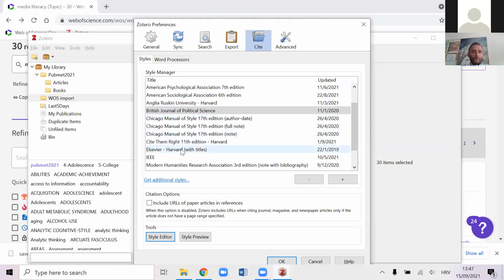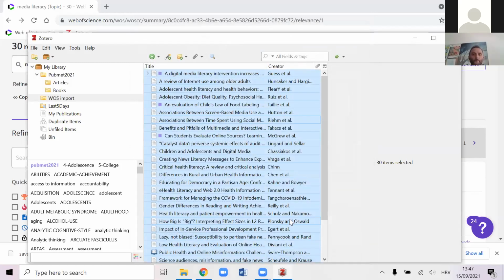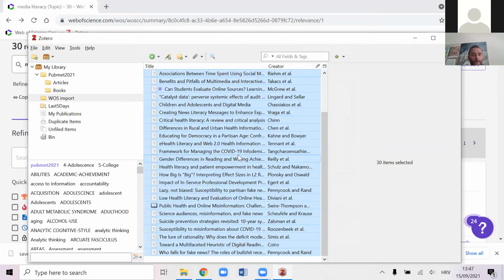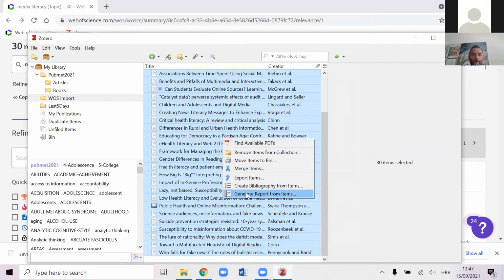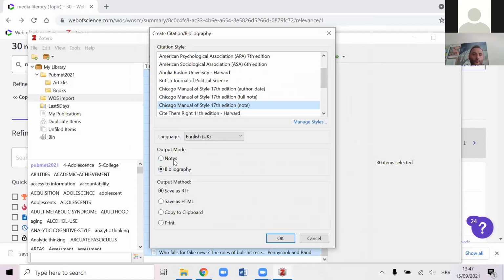I'm going to choose the American Psychological Association 7th edition and say okay. Let me just, a second. Okay, I'm going to go again. So it's create bibliography. First I have to set the output mode. Is it the notes or the bibliography? We want the bibliography, and how we want to save it. We can copy to clipboard, HTML, RTF, or print it. I'm going to choose this one and save as RTF.